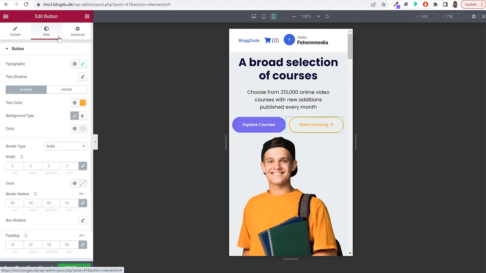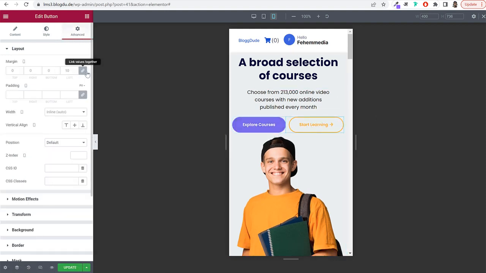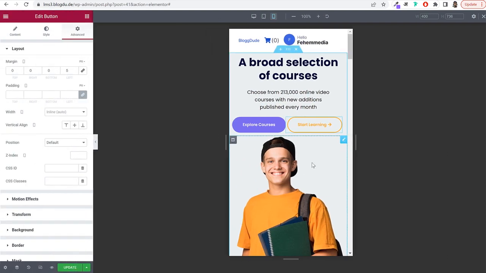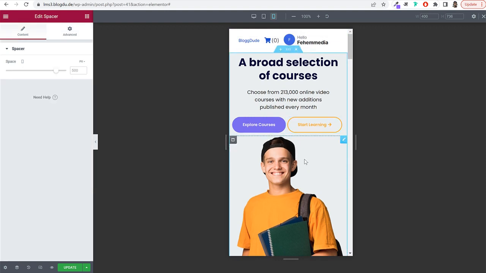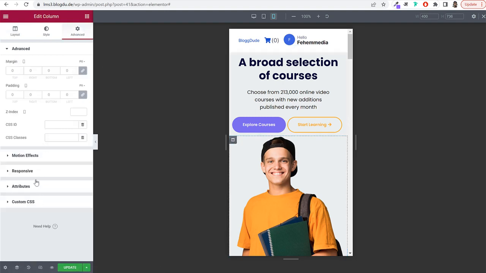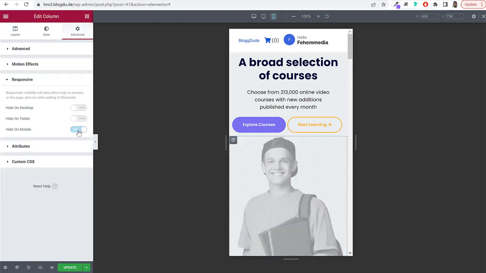And for the second button, maybe we don't want 10 left. We just want 5 pixels left. This is how it is looking. Again, if you hide this, this is how it will look. Now, maybe if you don't want this image in the mobile version, you can get rid of it as well. You can click on edit column, go to advanced, and after that responsive, and you can hide this on mobile.